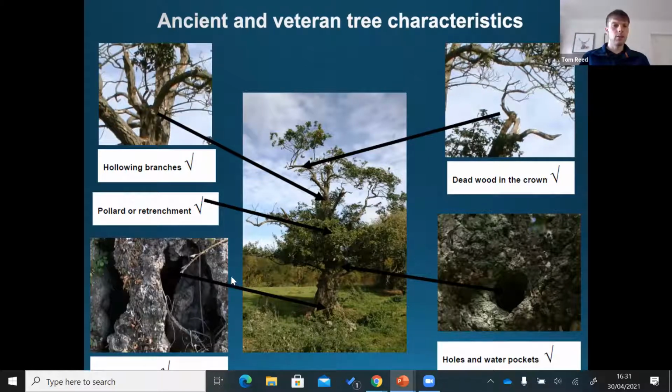And what else have we got? We've got some hollowing taking place in the trunk there. We've got some holes and water pockets. So this tree is showing all the signs of being at least veteran. And I hope that's just a nice example.